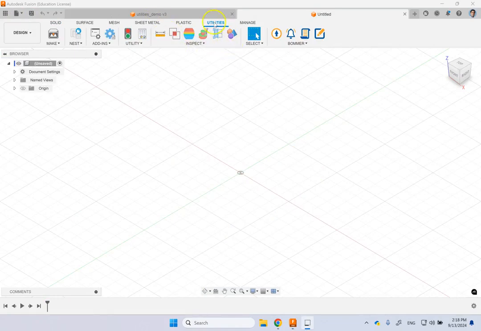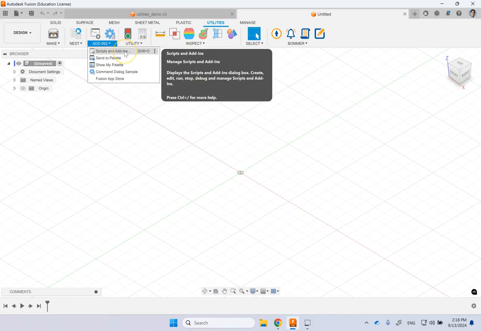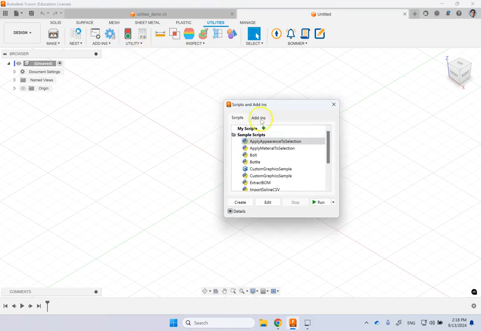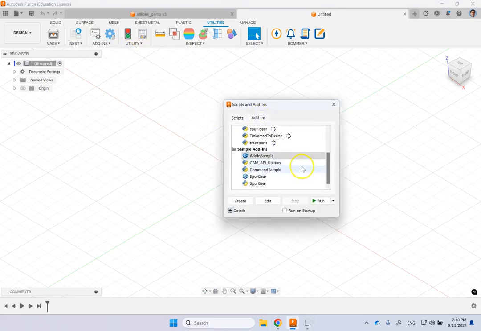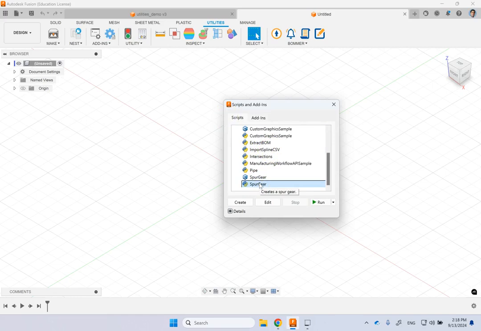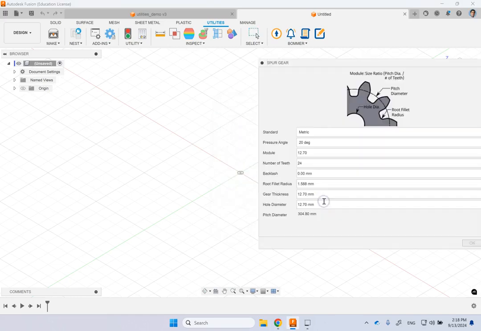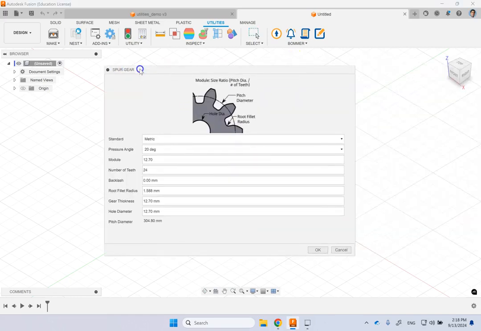Now we go under utilities and we go here, add-ins, right? Add-ins and scripts. And here we have some scripts and add-ins that we can add and run for specific things. Let's say I run this Python script that is for creating a spur gear. So I say run, and it gives me this window, and this is where I can create a spur gear by just providing the parameters for it.